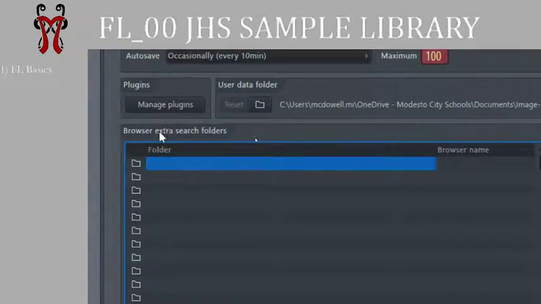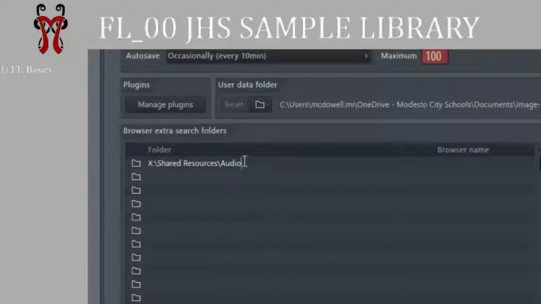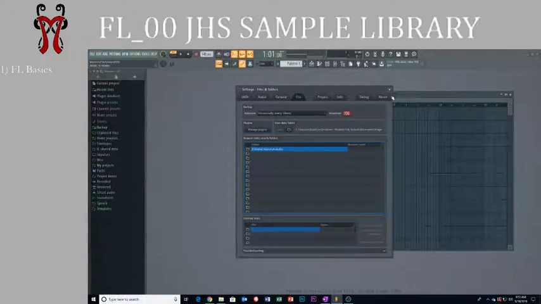Right here where it says Browser Extra Search Folders, I'm just going to click on one of these entries, double click, make it to where you can see the cursor, and press Control-V to put that directory where all your samples are into our extra search folders. Now after I press enter once, make sure that it shows up here in the folder area.